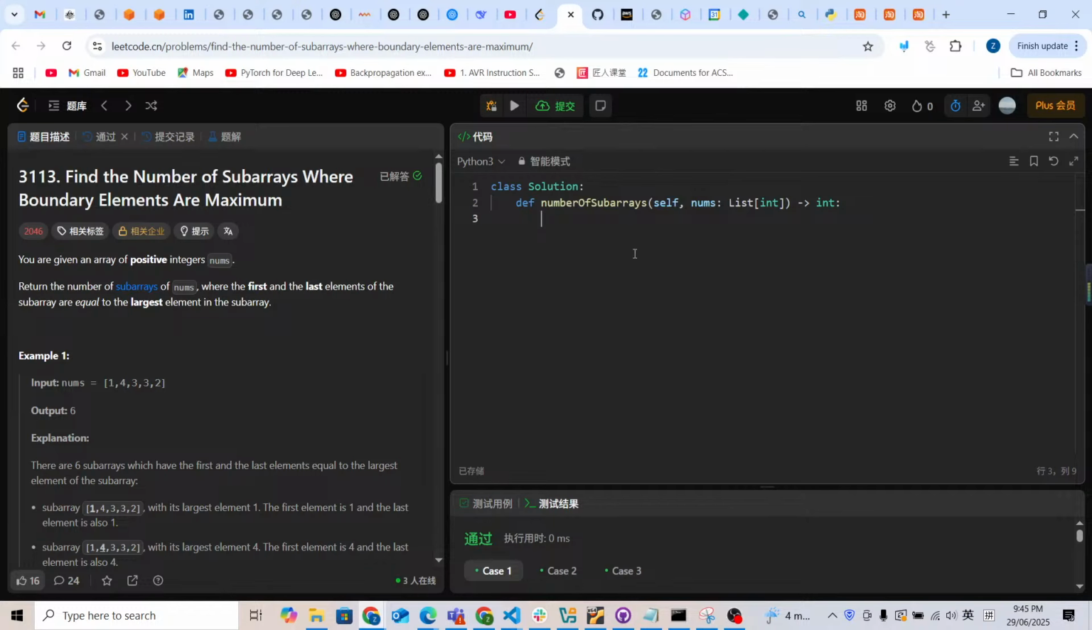Hello, welcome. Let's try to solve another Leetcode problem. 3113. Find the number of subarrays where boundary elements are maximum.